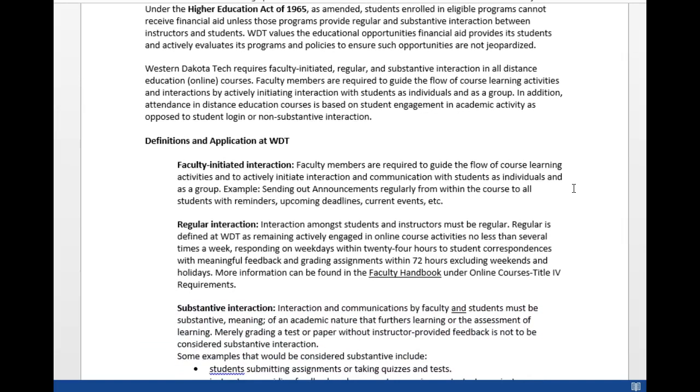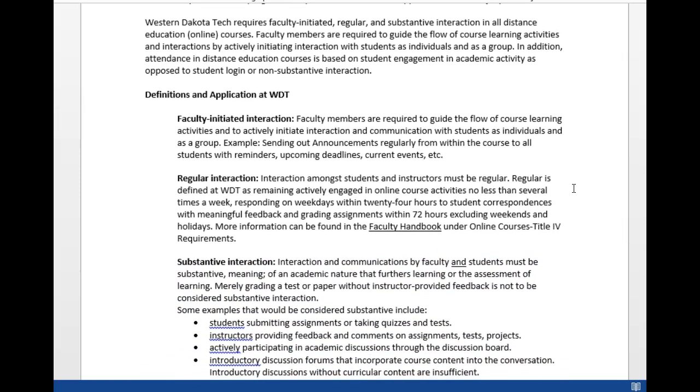Faculty initiated means that we are guiding the course. We are setting up the flow of the course and how the learning modules are going to work together, how we can achieve that interaction between ourselves and the students, and then the students and students as well. So again, that must be regular and substantive.